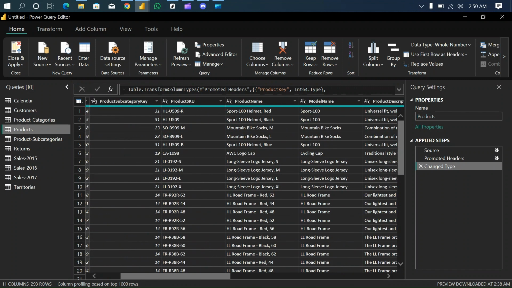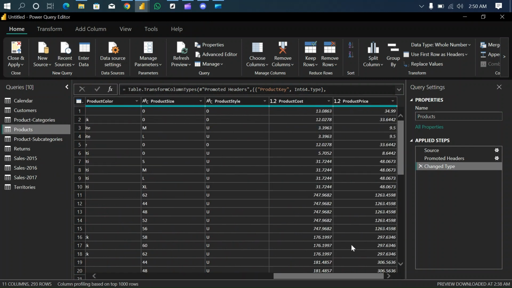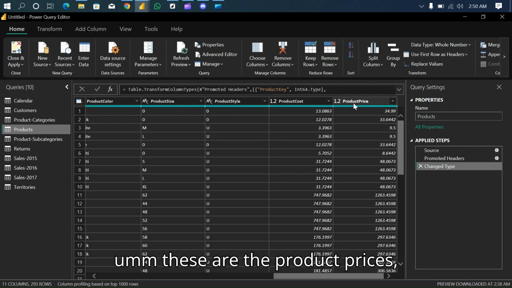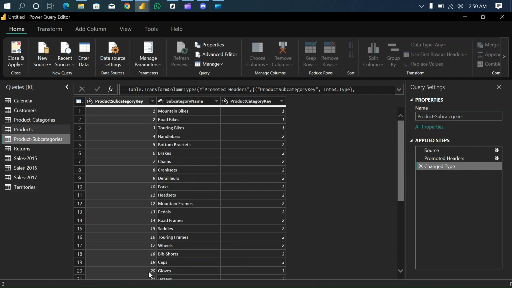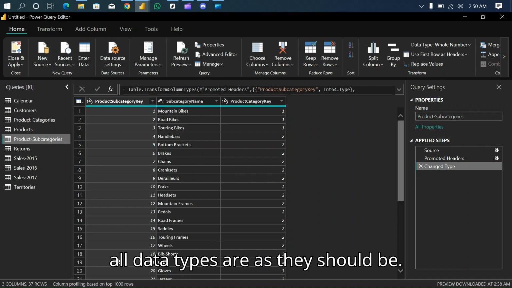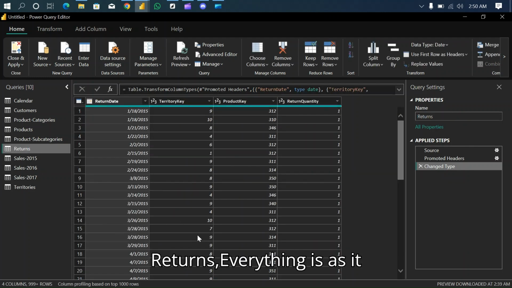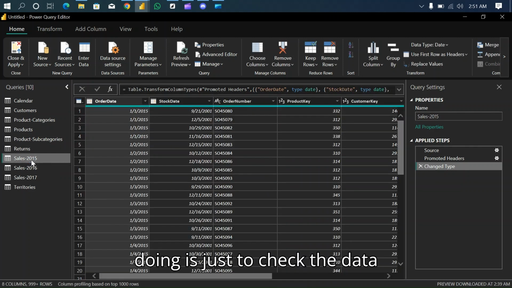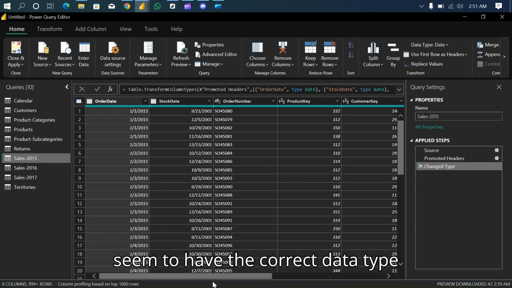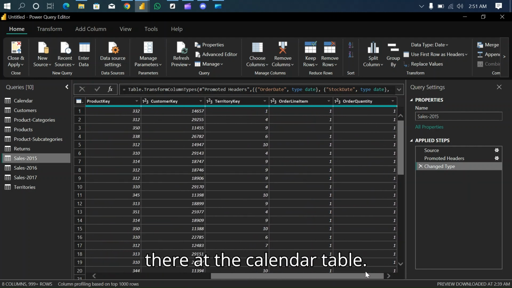All right, for the product, I think these are the product prices, the costs. Okay, now for the subcategory, all data types are as they should be. Returns, everything is as it should be. What I'm doing is just to check the data types on each of the columns, and they all seem to have the correct data type, except for the one that we changed up there at the calendar table.